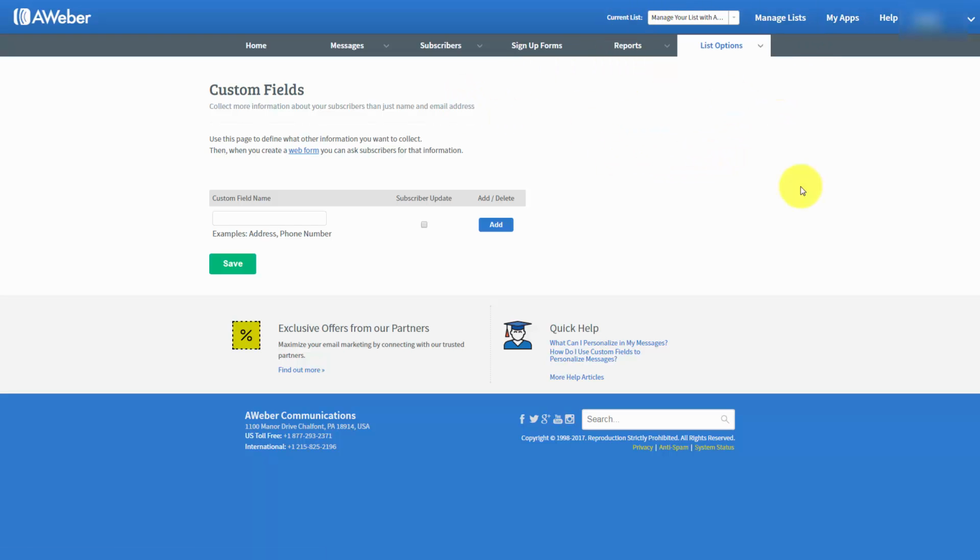So for the list that we created, we can create a certain kind of information that AWeber will store and that we can collect on any particular web form that we have when we create one. So for example, we can collect an address, a phone number, and we can create any kind of field that we want based on our business. So in this particular case, we're going to create a custom field that we will use in a later sign-up form.